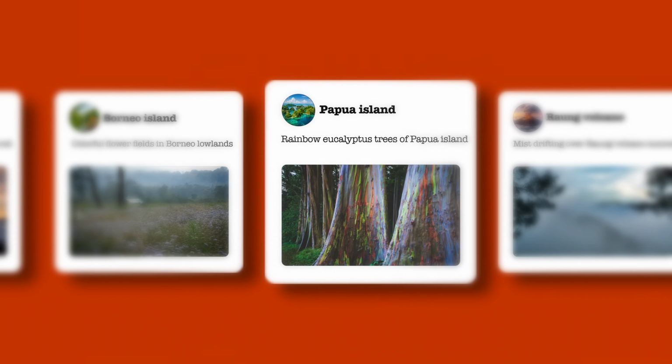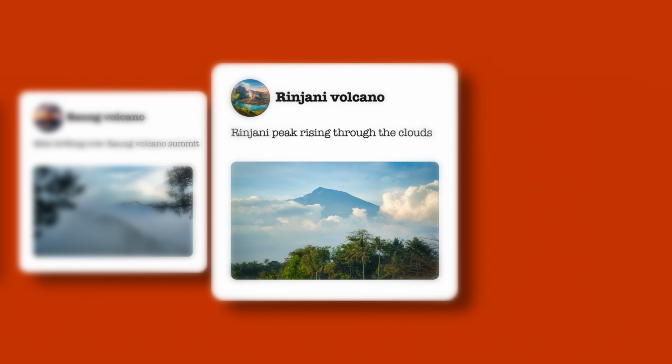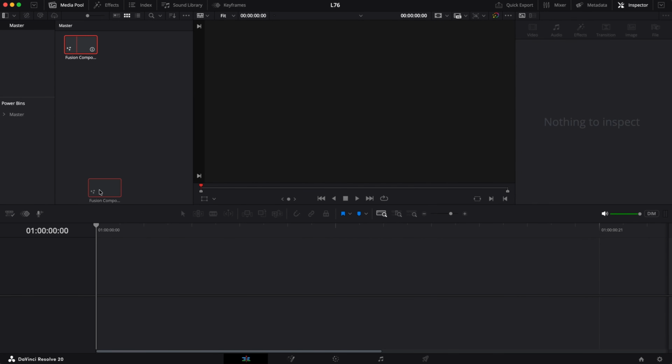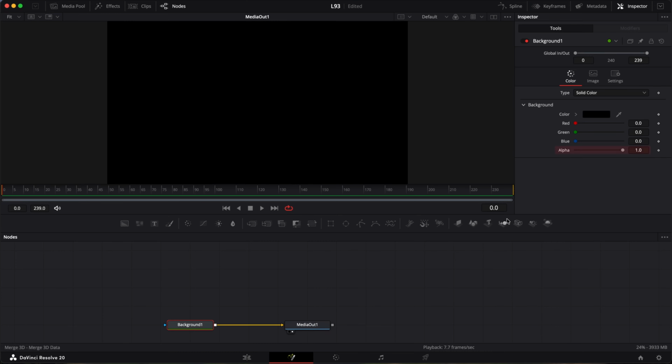Hi everyone, today I will show you how to create an interesting photo flipping effect. Create a Fusion composition, place it on the timeline and switch to Fusion. Add a background node, connect it to media out, set the alpha value to 0.